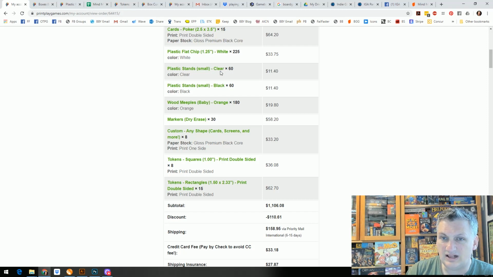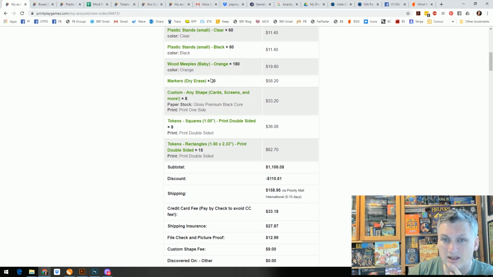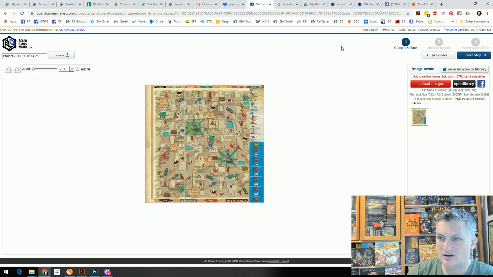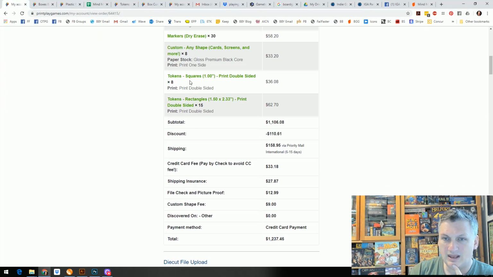And just different clear stands for the tokens to go into. The deluxe won't need any of these stands, and the cardboard tokens, they're going to have nice chunky wooden people, little baby meeples. I got 180 of those. The dry erase markers, I was surprised by this. They were like $2 each, and it was like 50 cents each on the Board Games Maker. I can't show you. That was a big difference in price, but whatever. And the square tokens and the rectangle tokens for the things, and boom, boom, boom.